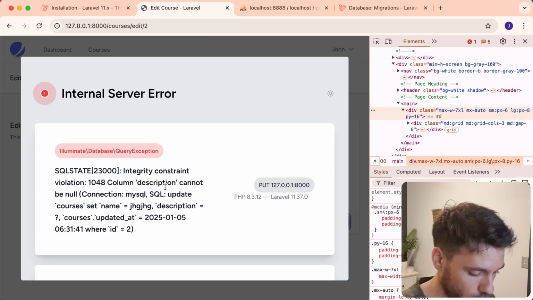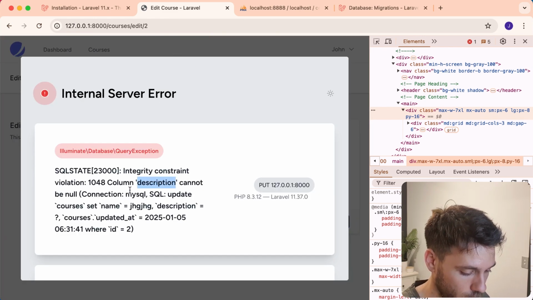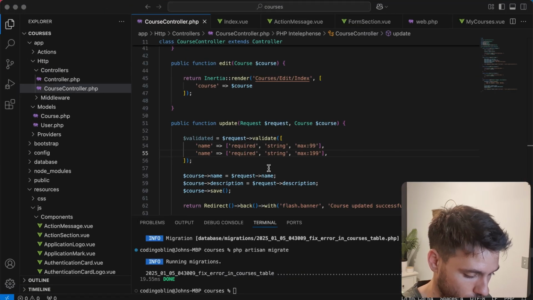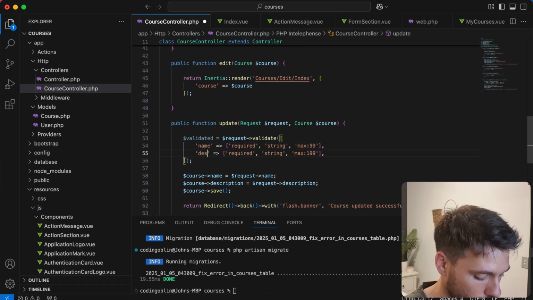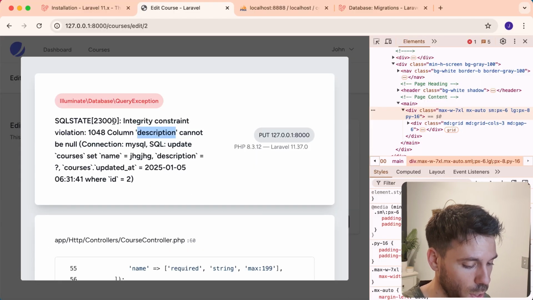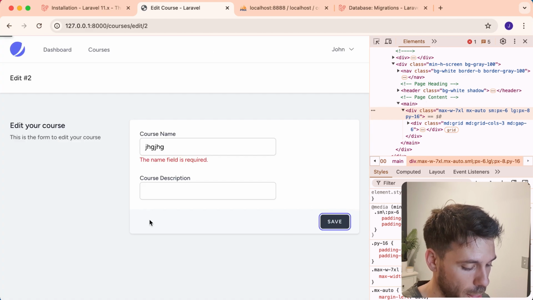Oh, what have we done wrong? What have we done wrong? Description cannot be null. Oh, we didn't put it there. Description. So this is actually an SQL error or a database error, I think. So let's try it again. Now we should get it there.